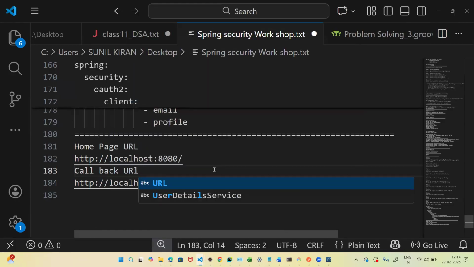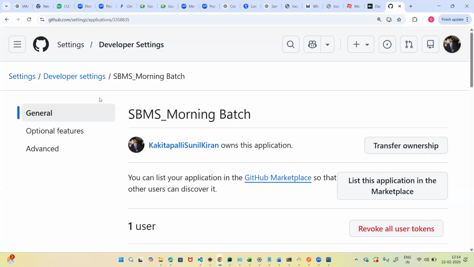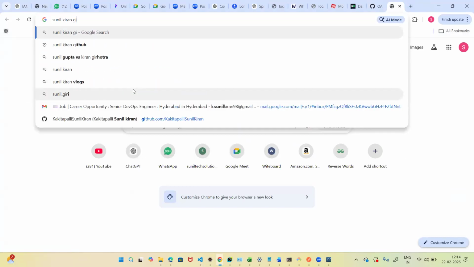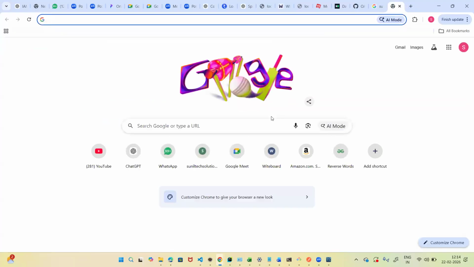Guys, in my GitHub page, I have uploaded all the repositories which I used to teach for my batches. You can find them under my name, Sunil Kiran Kaidable. You can type Sunil Kiran space GitHub in Chrome. If you want any application, you can download it from there for your practice. It will come as the first link in Chrome.